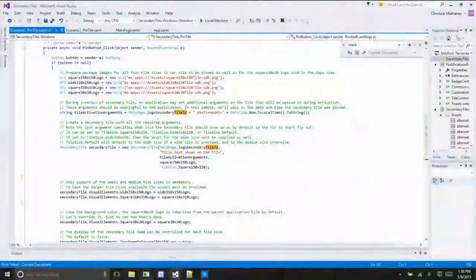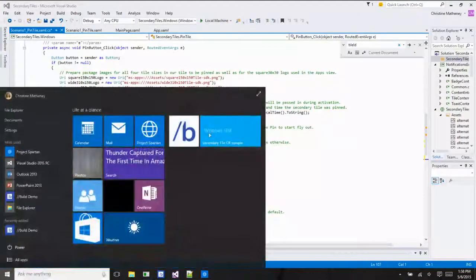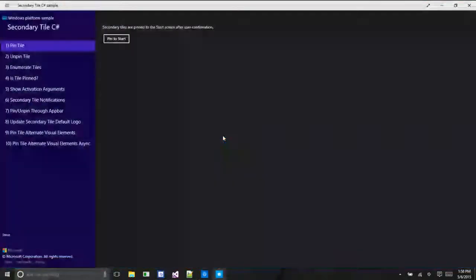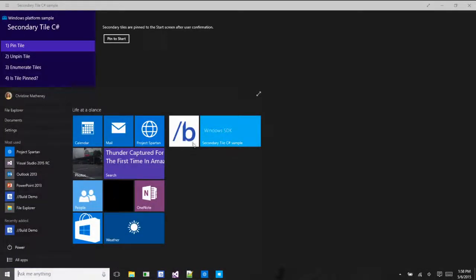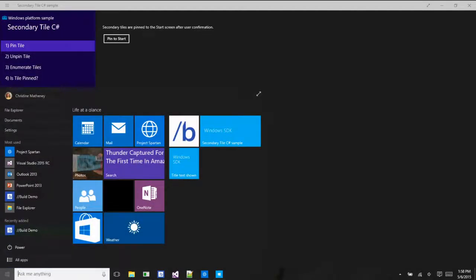Cool. So first I'm just going to show off our secondary tile. On my start screen here, I've got my sample for our secondary tile. You saw on my start screen, I've got one secondary tile sample. I'm going to hit pin to start. Didn't crash. Didn't close. Didn't have to reactivate. It's all pretty happy.